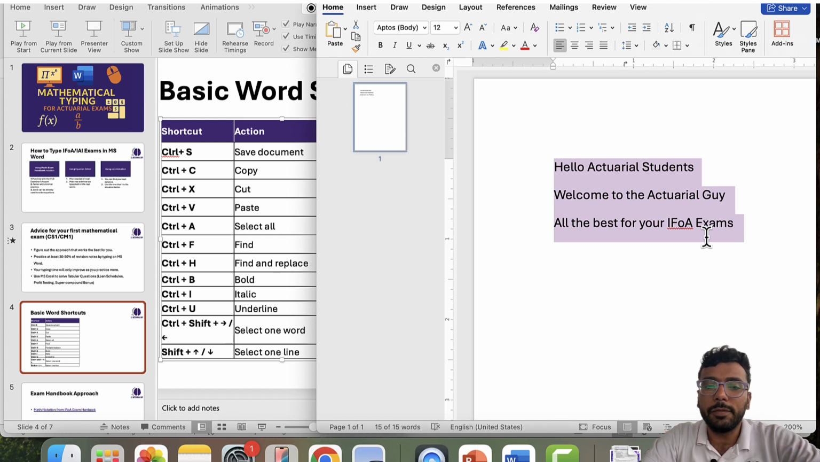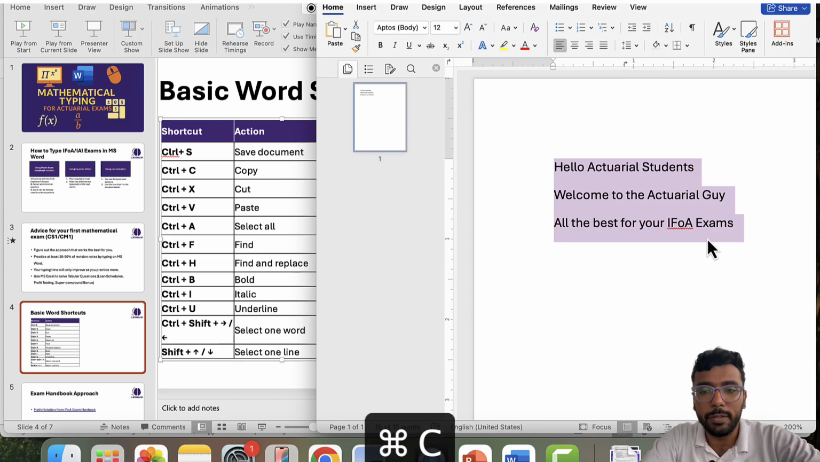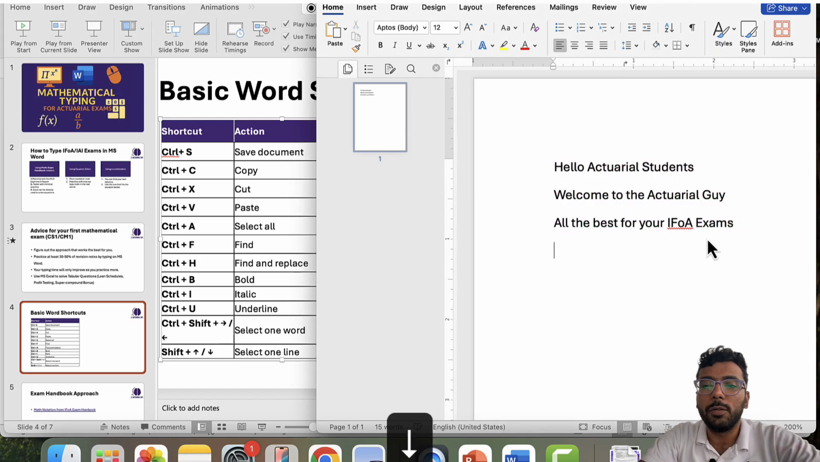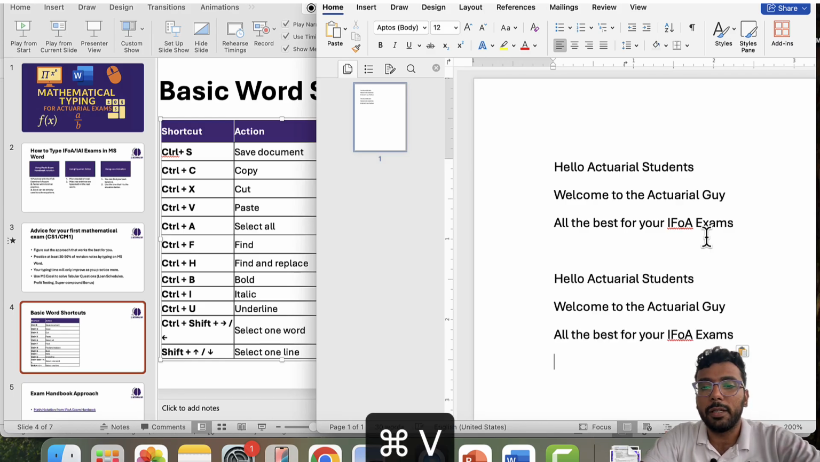Now once you have selected the text, you can do a couple of things with it. One, you can copy it. So using copy, you need to do a Control C. The shortcut that must be appearing on your screen would be Command C, because I'm using Mac, but for Windows it is Control C. Once you do a Control C, you can paste this text again using a Control V. So Control C is copy, Control V is paste.